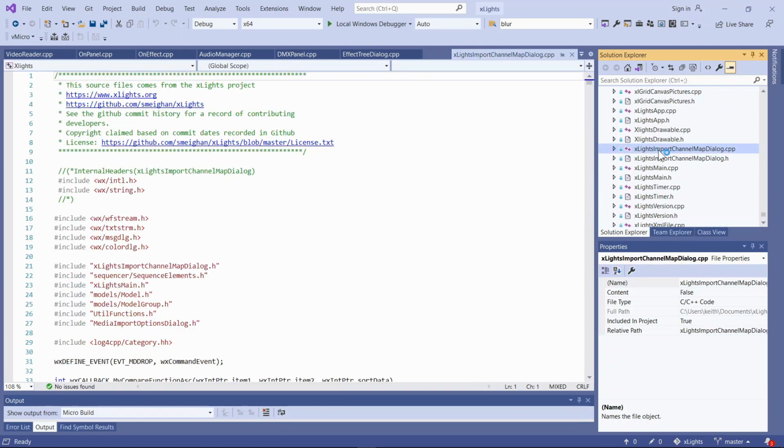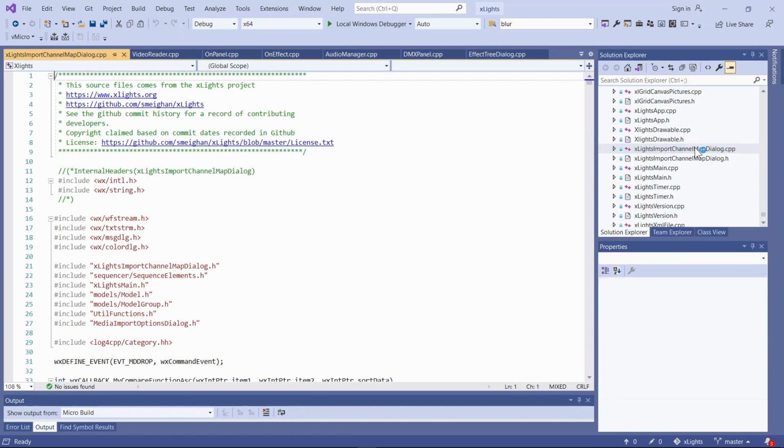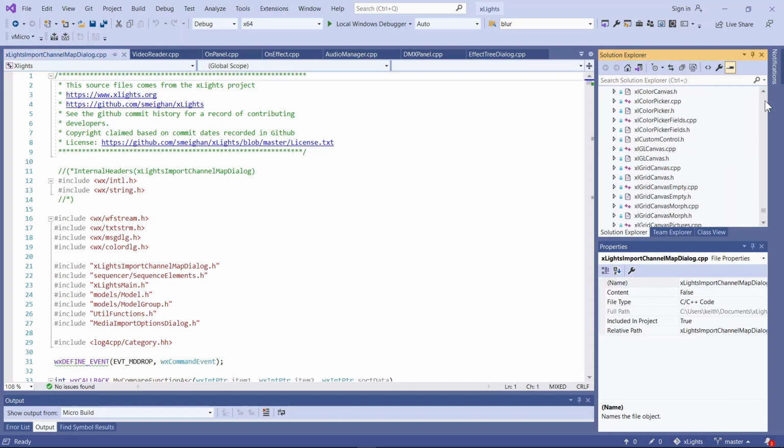All your mapping when you do an import is dealt with by this mapping. It actually deals with multiple formats. It's not just the xLights import. Many of them use different ones.